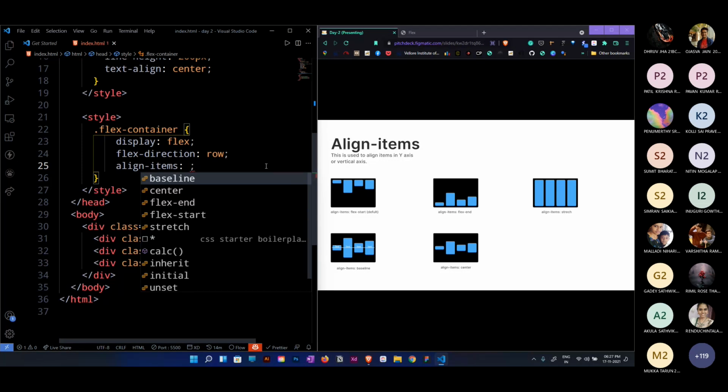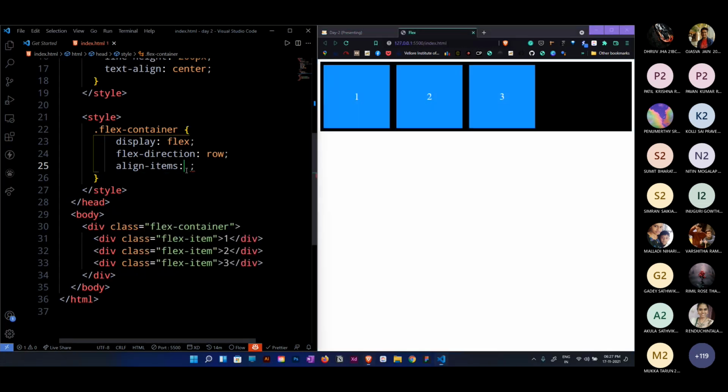Welcome to the align items properties. There is flex start, which is the default. In the same way as in justify content, flex start is the default for align items also. Just like flex start, there will be no change. And then there is flex end.